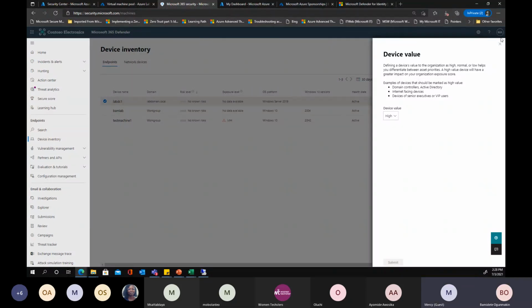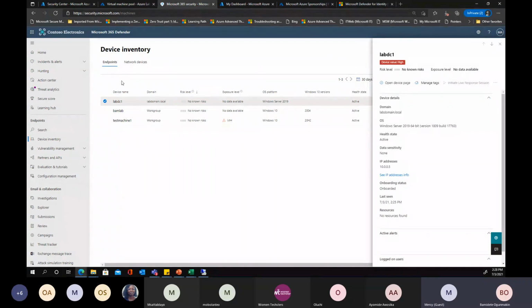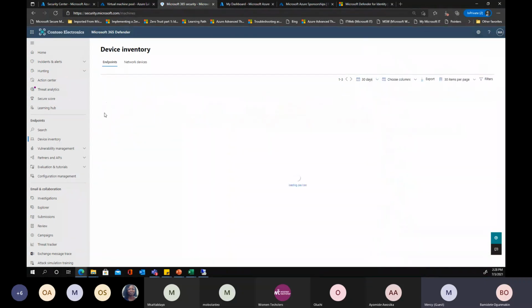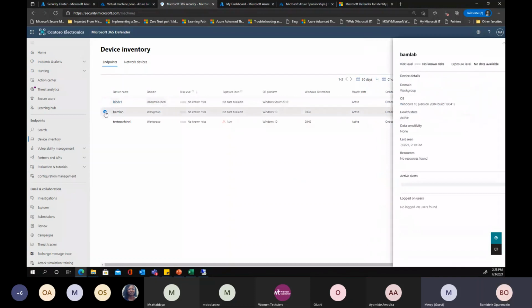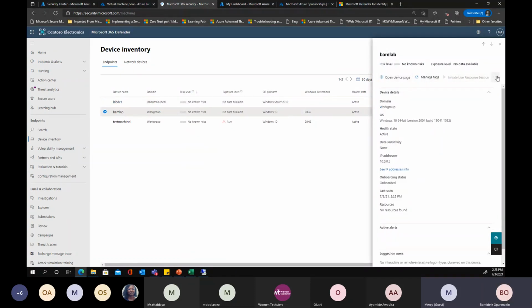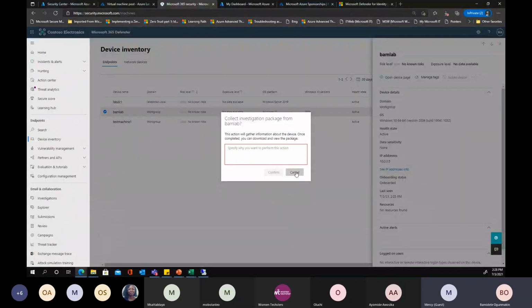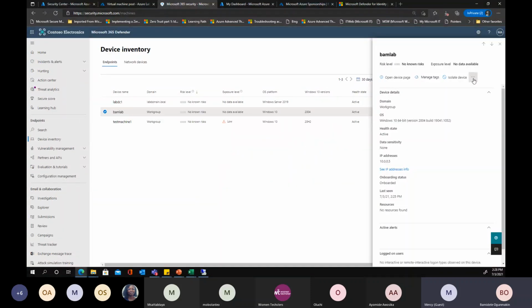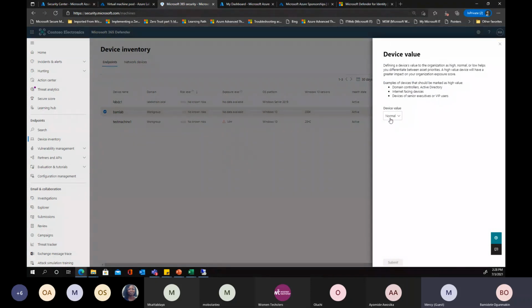And we can then make our workstation, which is my Windows 10. Yeah, it's not a high value device, so we don't necessarily need to make it a high value device. But if this is a device that has a certain value, we can do that in here. So I'm just going to leave it as a normal value device, or leave it as it is.